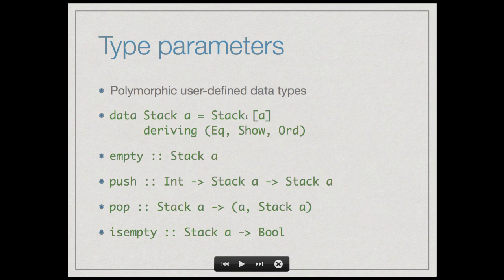In a polymorphic type, the value constructor is nothing but a polymorphic function, which takes a list of a as input and produces an object of type Stack a as output. In this particular case, we are also deriving Eq, Show, Ord, etc. for this data type.